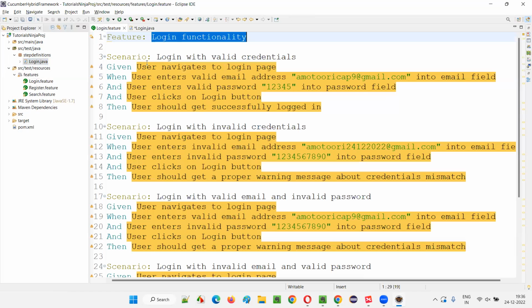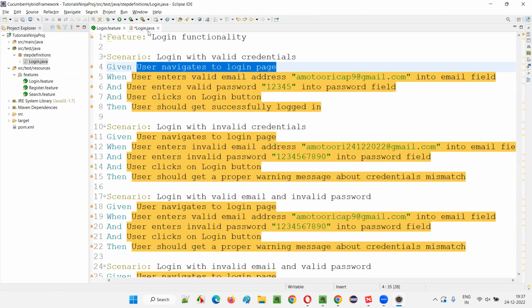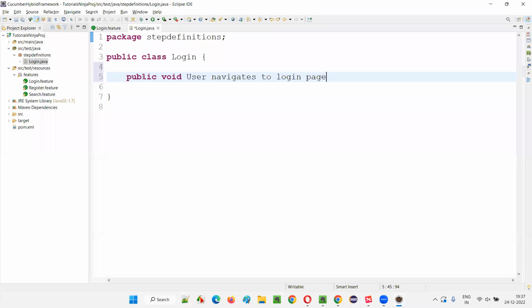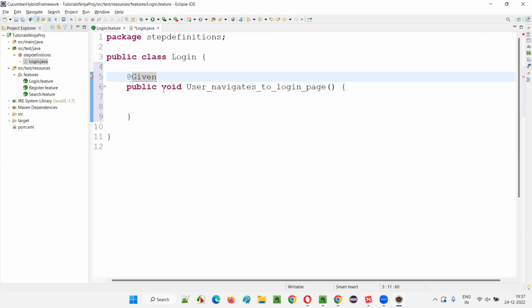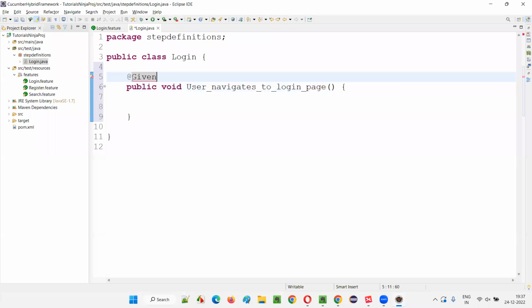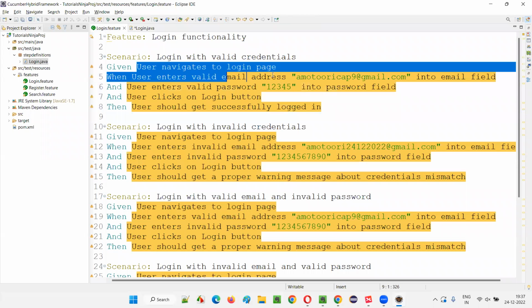Now I have to implement these steps. How to implement all these steps? Copy this step. It will take some time, but that's good. We'll be learning a lot. Public void, paste the step, and fill these gaps with underscore: user navigates to login page. Circular brackets, starting of the method, ending of the method. Here, write down @Given. For that, you have to write the @Given annotation. Here, circular brackets, give double quotes, and copy paste the same line.